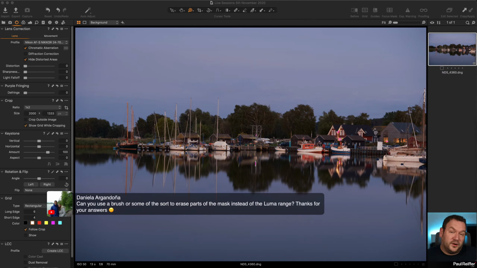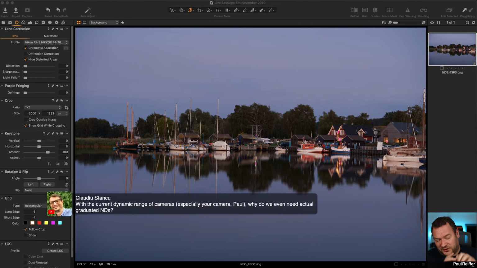That's fine. And then Claudia's just said, with the current dynamic range of cameras, especially mine, why do we even need actual graduated NDs? Simply because, unfortunately, the difference between highlights and darks is still well above 15 stops in a lot of cases. I've been in places where at sunrise or even in cities, if you imagine a city skyline at sunset, your sky and your sunlight can easily be way out of that range of 15 stops into the shadows and the deep darks within the city and the silhouette effectively. So it depends what you're shooting.